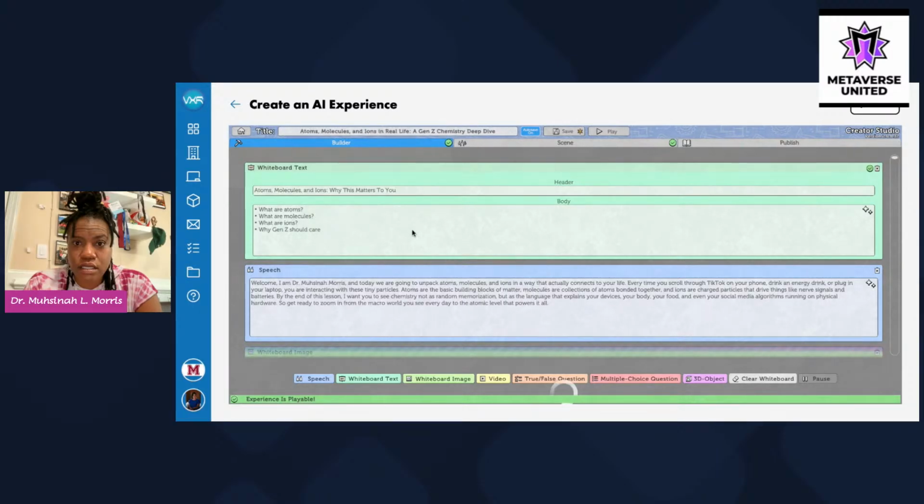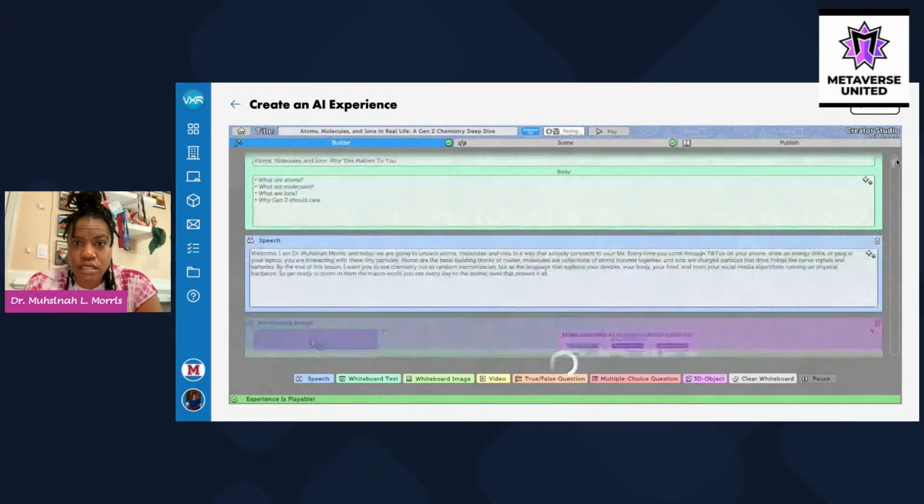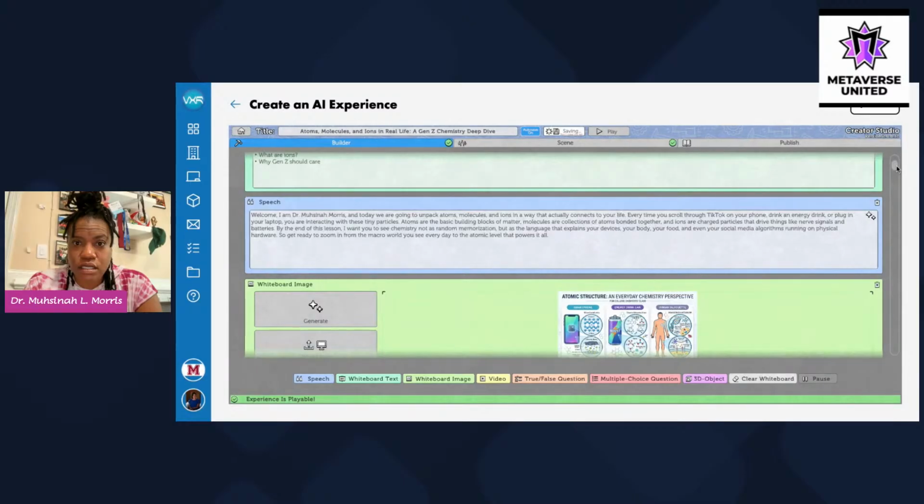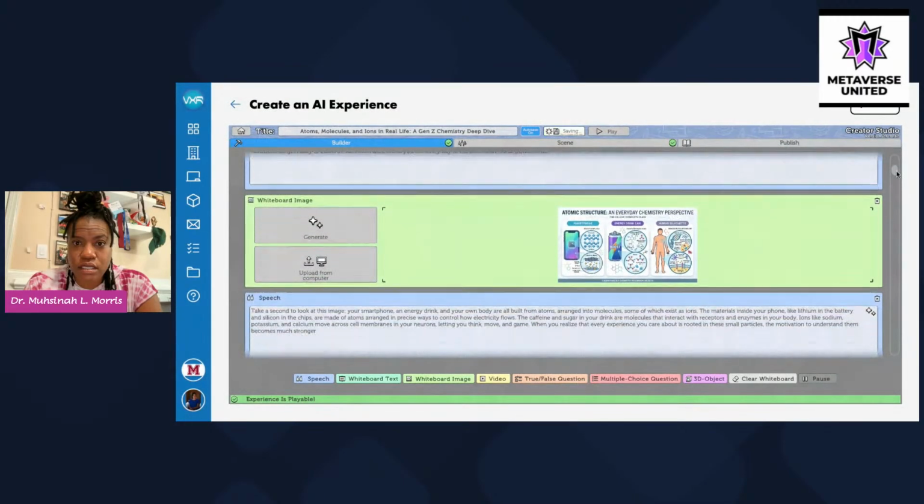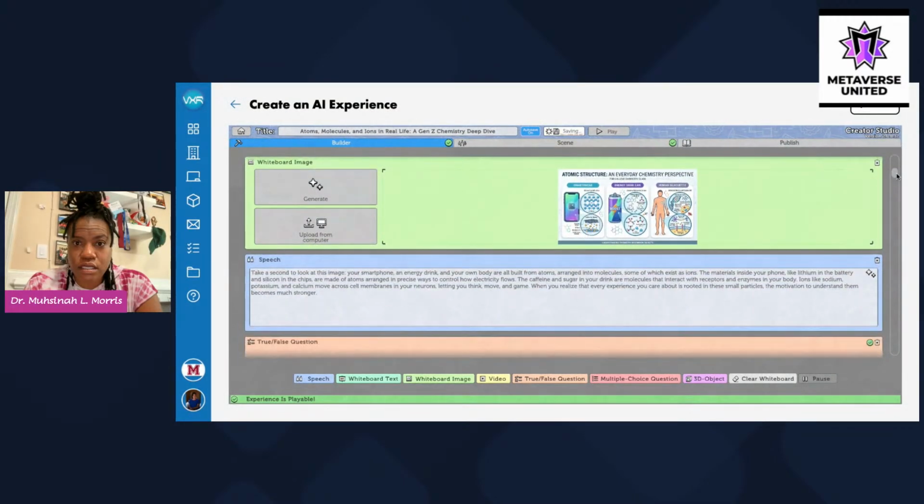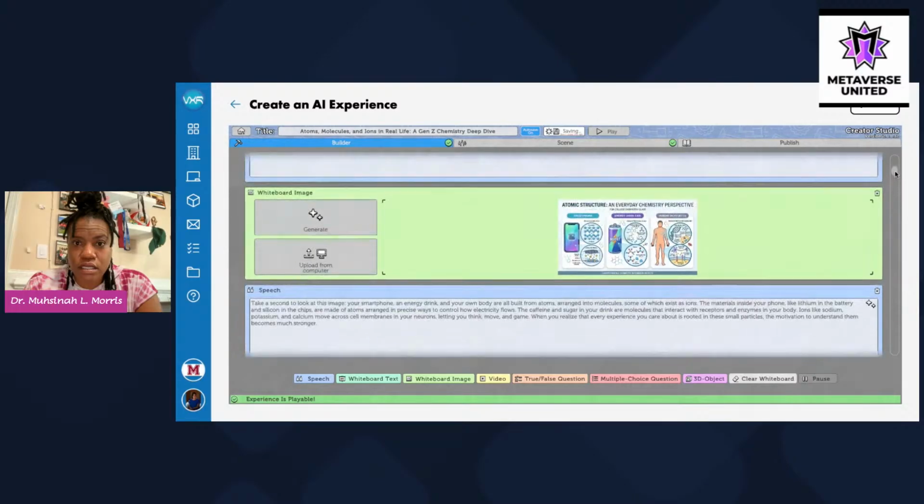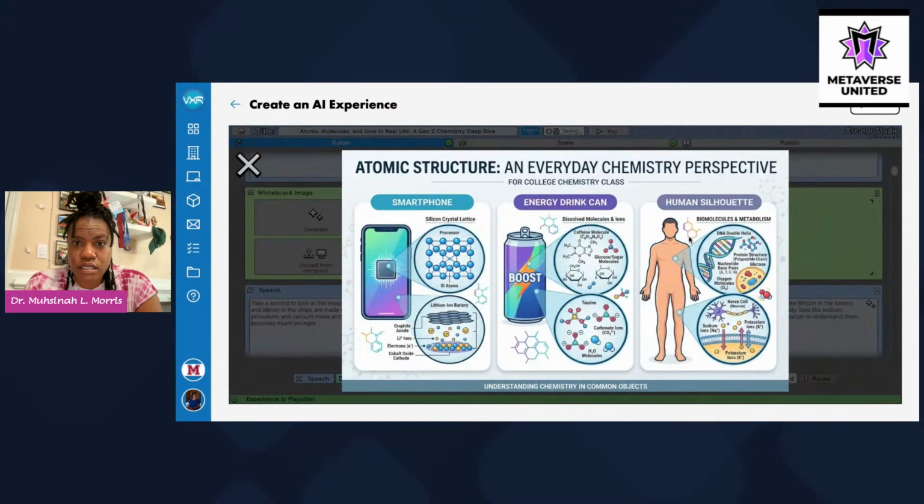It starts off with the whiteboard text: atoms, molecules, and ions. Why this matters to you. What are atoms? What are molecules? What are ions? Why should Gen Z care? I love it. You know, I love to make something real world personable. And it even gives generated images about atomic structure and everyday chemistry perspective for chemistry class.